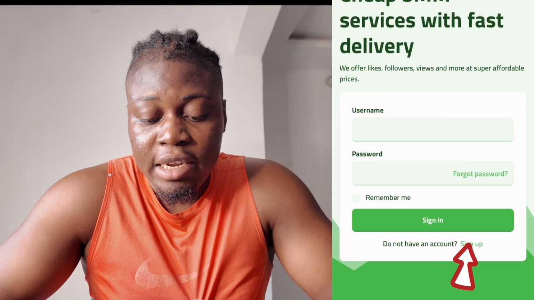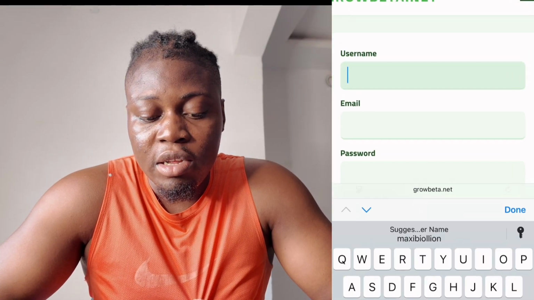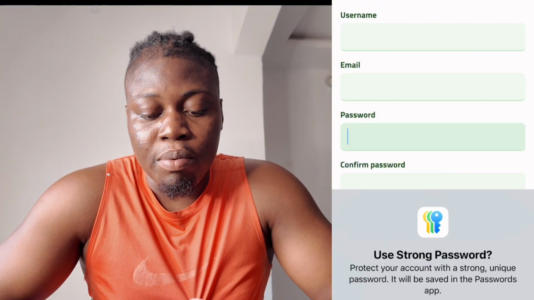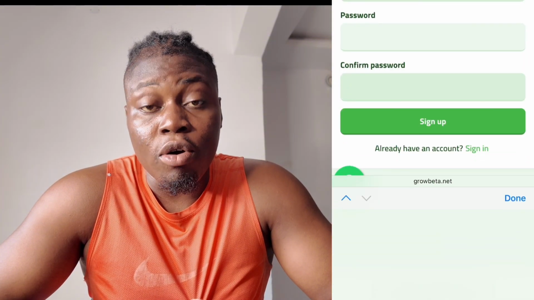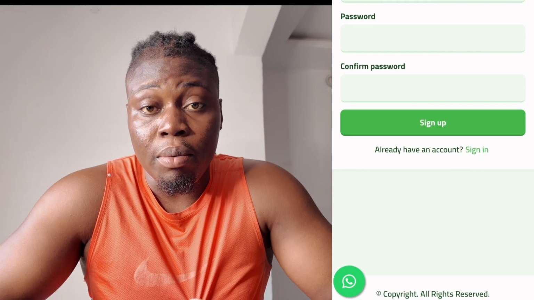How do you create an account on this platform? You need to come to this sign up right here. Can you see this sign up right here? Tap on it, and once you tap on it, it's going to bring you to this place. Create a username, come to this place, put your email, come to this place, put your password, and come right here, confirm your password, right? And after that, the next thing you need to do is click on this sign up, right, and your account is going to be created.